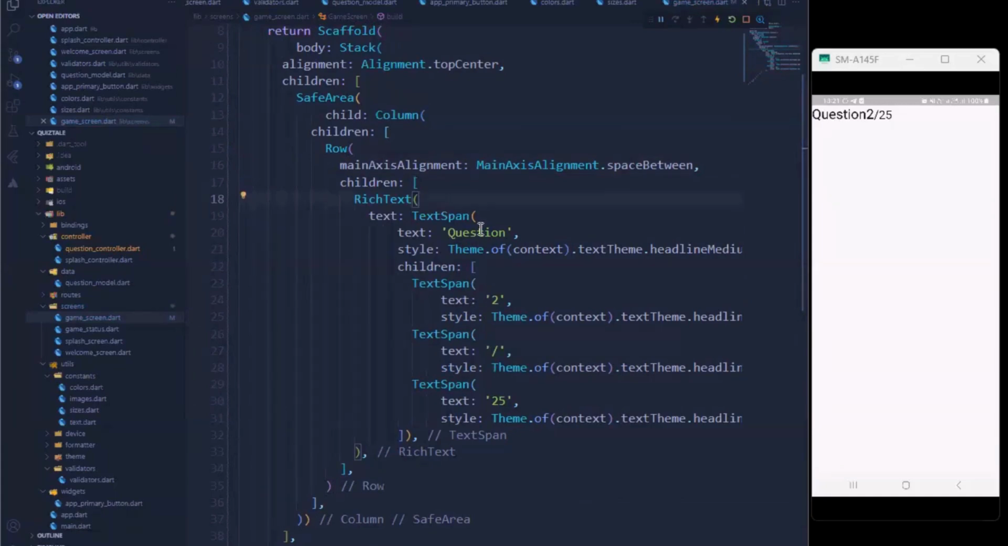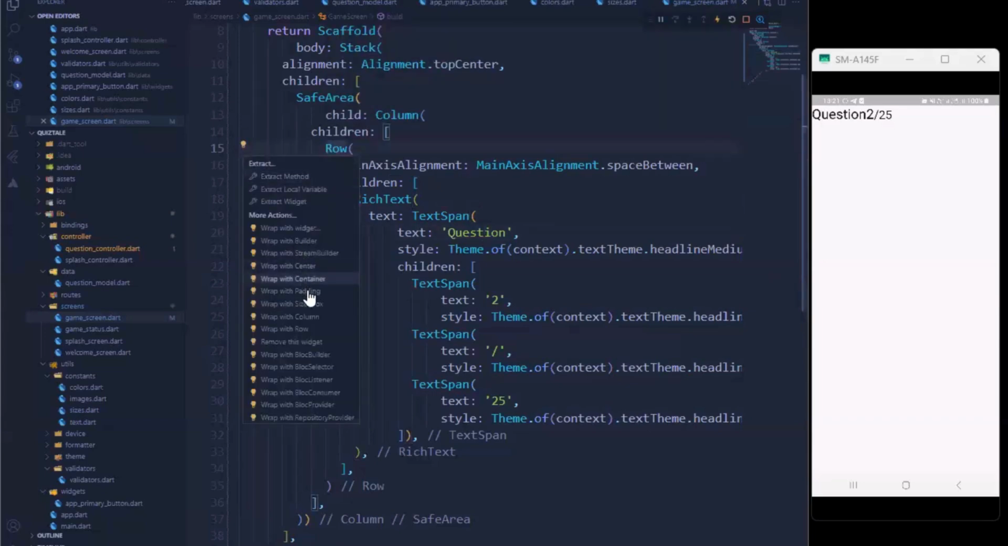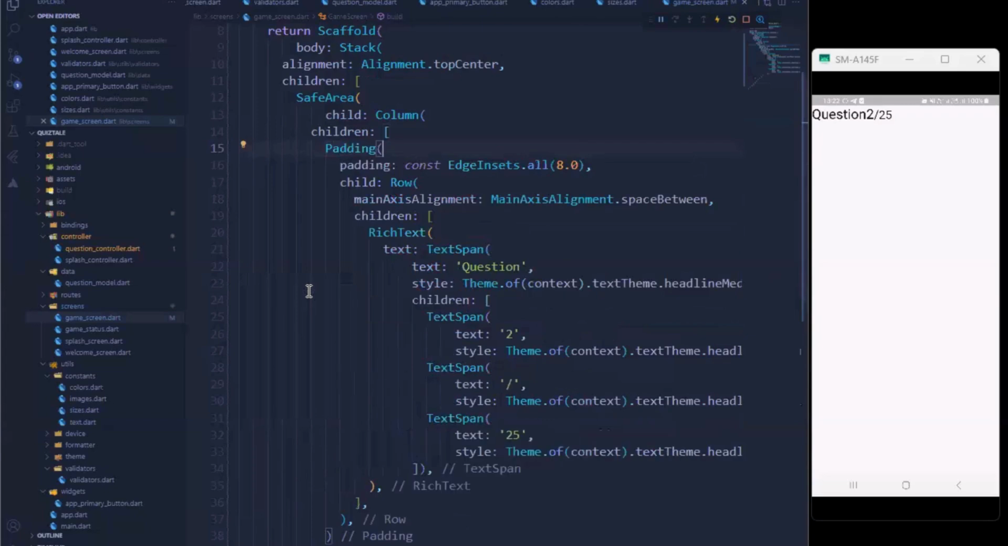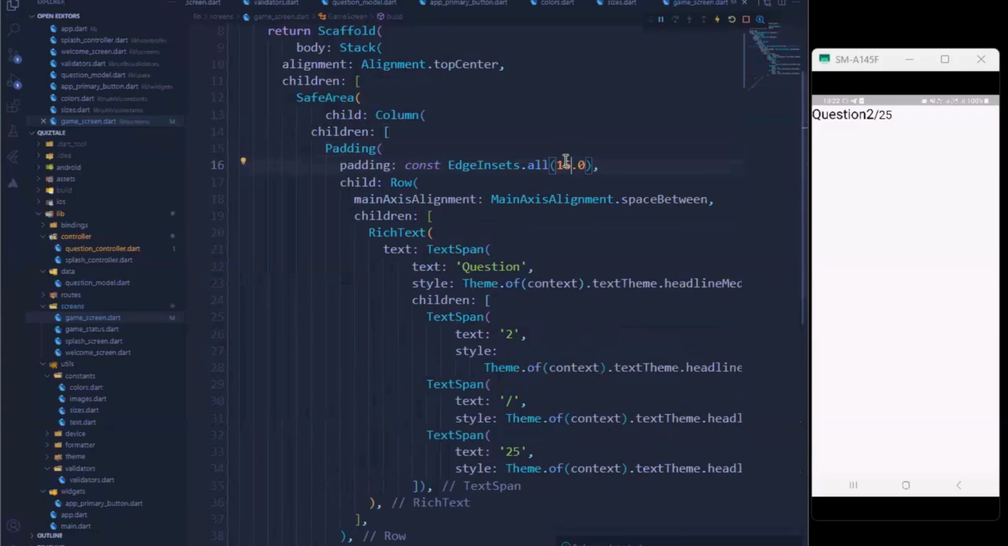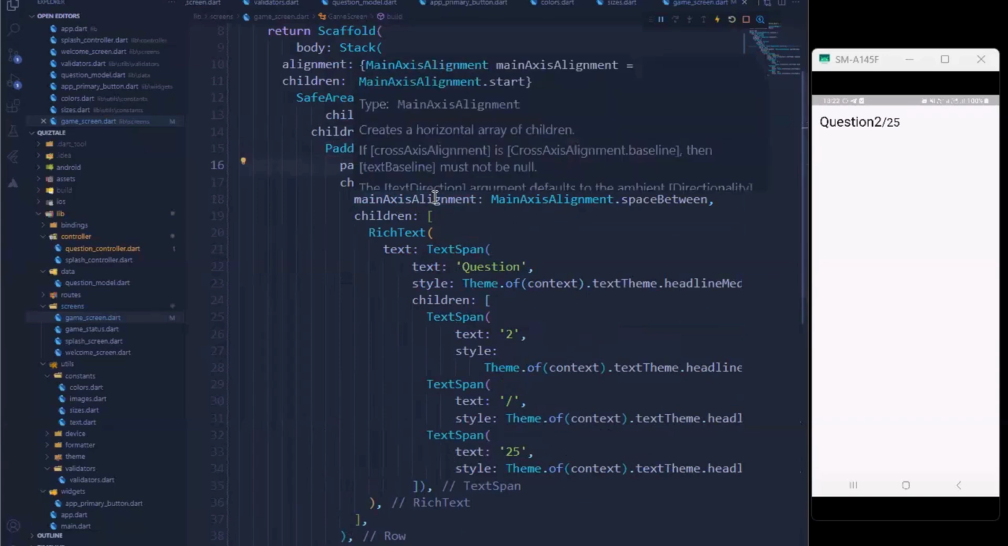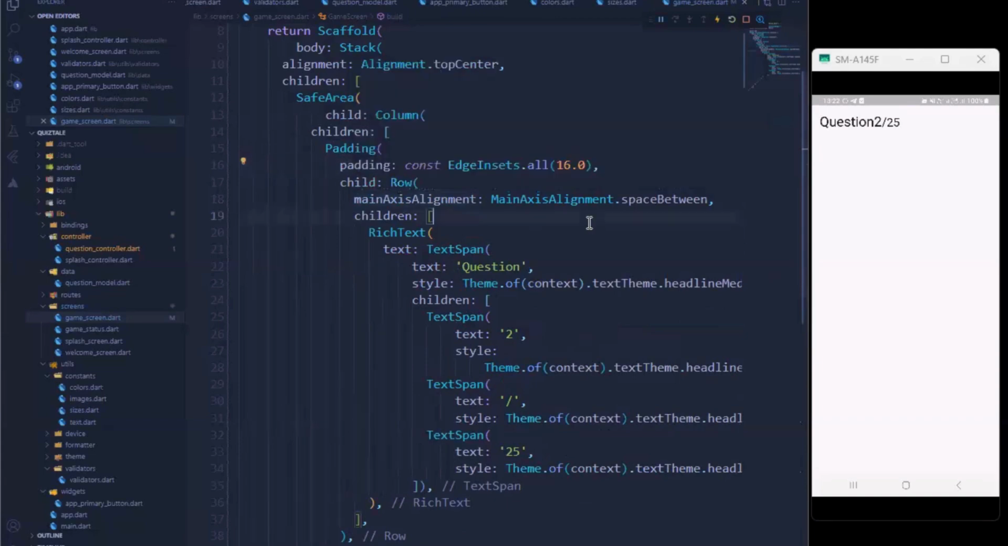Okay. So, and then for our column, let me add a padding to this row. Let's add a padding to this row. Let me say like a 16. Okay, so yeah, I think we are good.